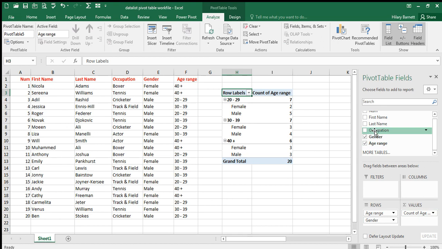I'm going to have the occupation, but rather than do it as a filter, I'm just going to show you a slightly different way. This involves the slicers up here. When you're working on the pivot table, you'll automatically have these pivot table tools that have popped up. In fact, I'll just make a slight change. I'm going to take out the age range.